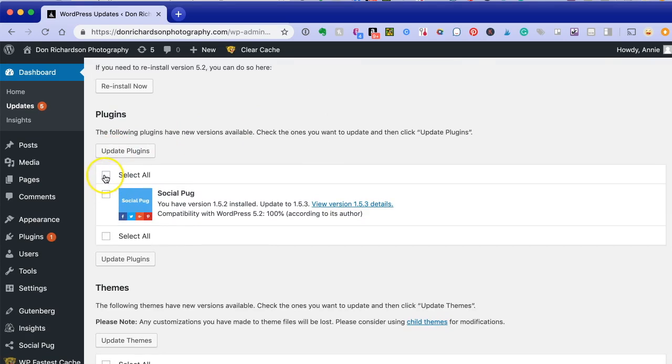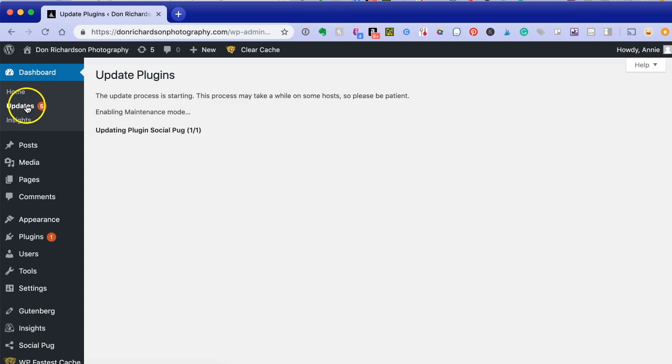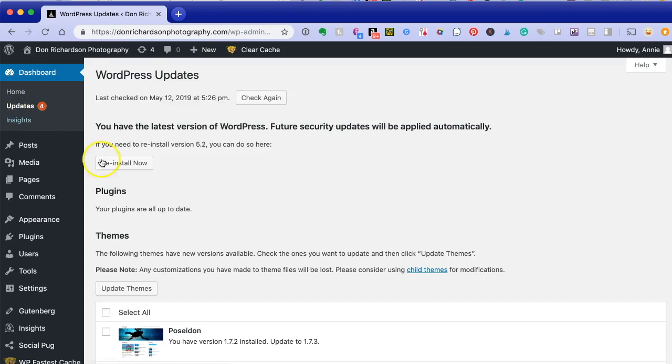So as you can see, Social Pug needs updating. You select all and update plugins. Anytime you're updating, pay attention to the Facebook groups. Someone will have already tested it and let you know if there are any bugs and whether or not to install that update. In our Facebook group, I also notify you as well as Grayson Bell does. So use either one of those and check either one of those before you install any of your plugins. As you can see, it is updating Social Pug. It may take a minute. It's okay to go ahead and look at the updates while that's happening.